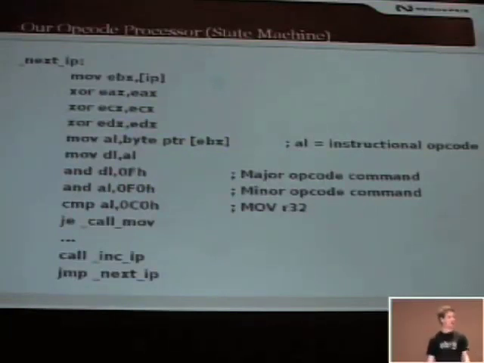We take whatever instruction pointer is pointing to, which when initialized was the base IP, put it into the EBX register, clear out some basic registers, and then we move 1 byte into AL. And we're going to do some AND operations. This is going to basically make a major and minor code. And then we have our switch statements. So if we have our byte as a C2, or in our first example, an A1, it's going to split them off so that AL contains the A and DL contains the 1.